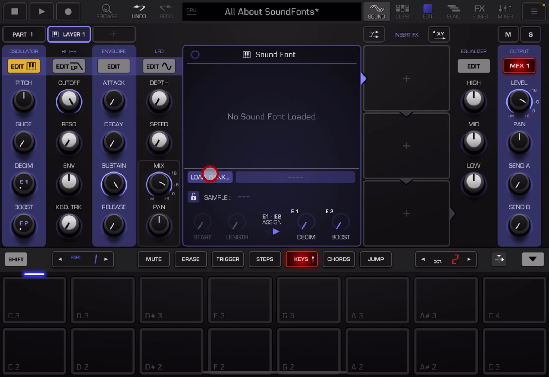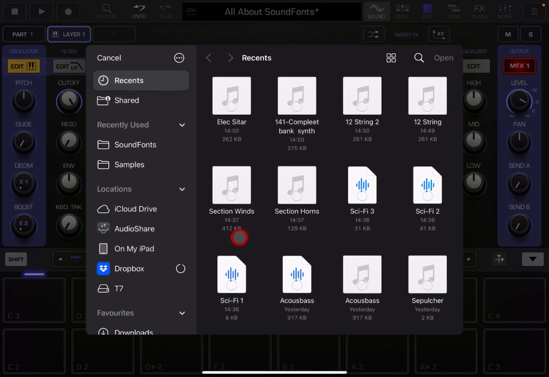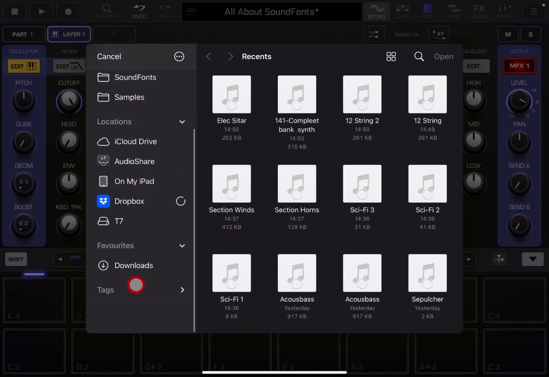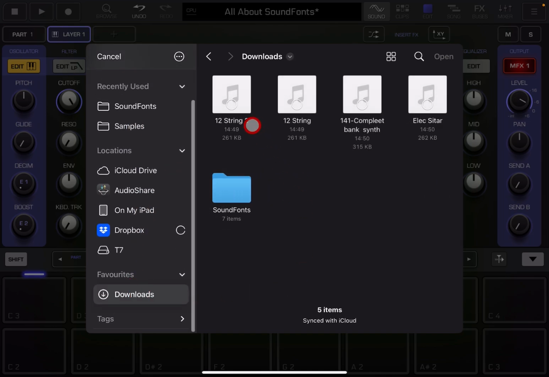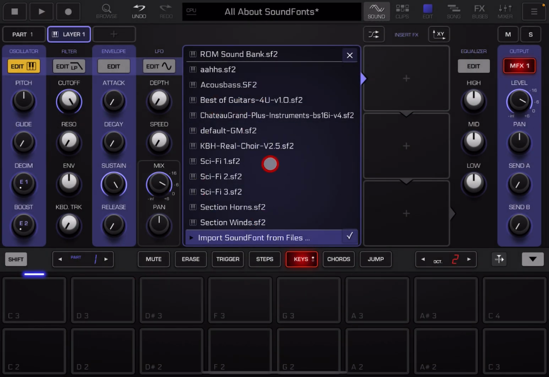There's a way to do this. You can tap on load bank, and at the bottom here, it says import SoundFonts from files. If we double tap on this, we'll go to our downloads here. And we can select all four of these, and then you can open them, and they will open in the SoundFonts library here.